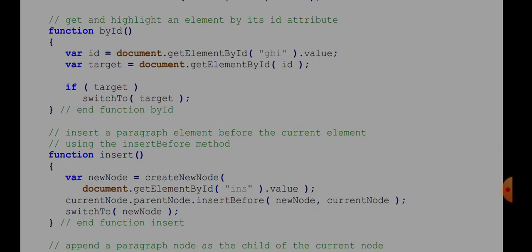Inside byID, we get the element GBI. GBI means get element by ID. In that HTML file we discussed that; it is a text input element. So upon executing this particular function, we get the value of that GBI text box. Then we put the element of that particular ID as the target. So here getElementById GBI dot value, we get that ID inside the variable var.